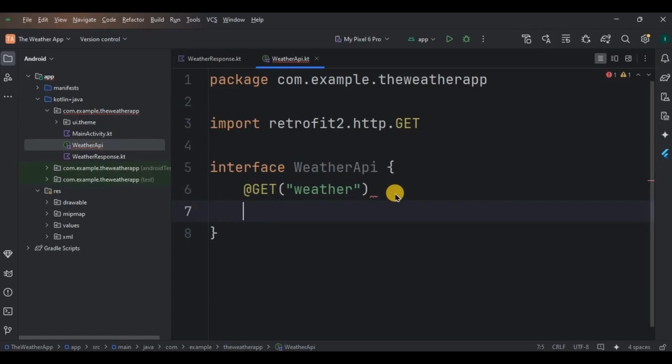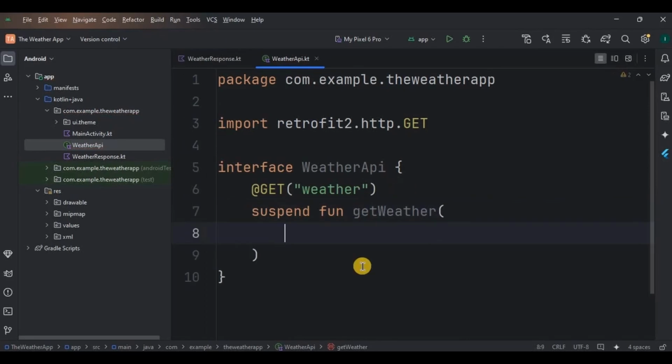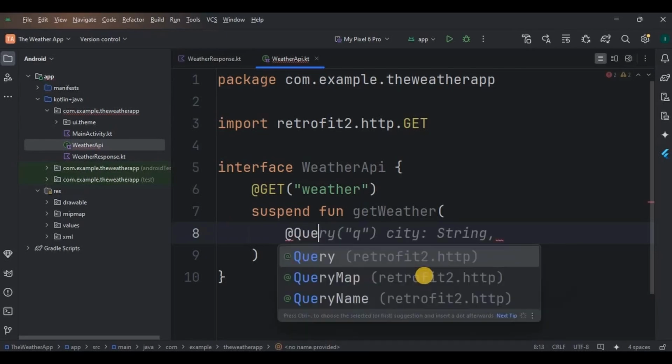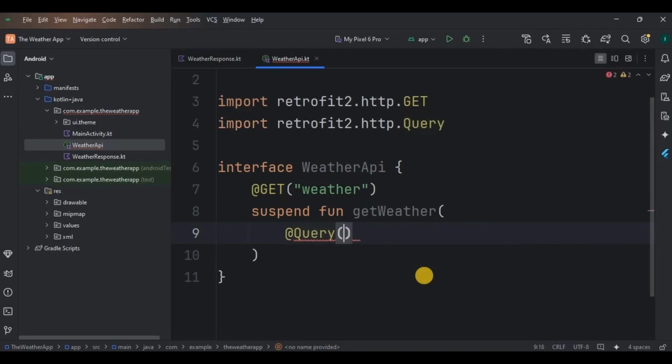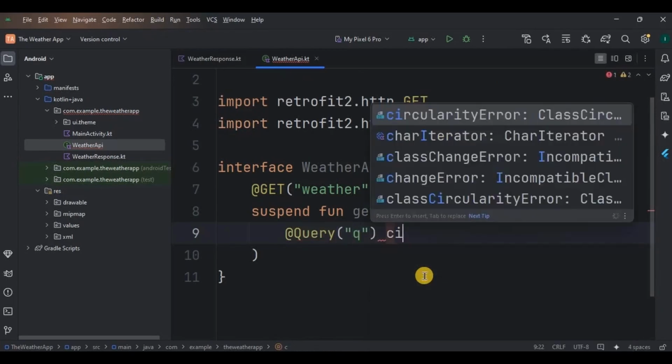Then create a suspend function getWeather. This function will fetch the weather data and it is marked with suspend because it performs a network request and should be called from a coroutine. Got it? Then inside it, we need to mention the parameters. So write @query q, which is a city value, whose data type is string.